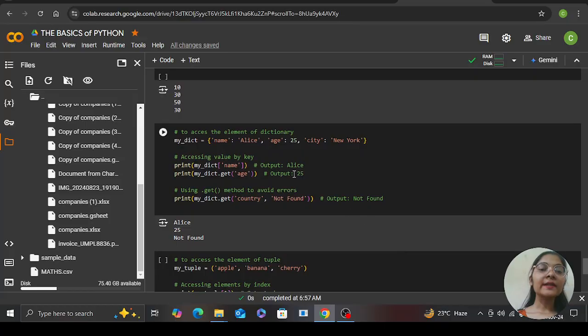Now moving forward to accessing elements of a dictionary. As we know, a dictionary is a data type that contains elements in the form of keys and values. Now, accessing values by key. We can access a value by specifying the particular key of that value. For example, here I have specified the name, which is the key for Alice, and here I have specified age, which represents the age 25.